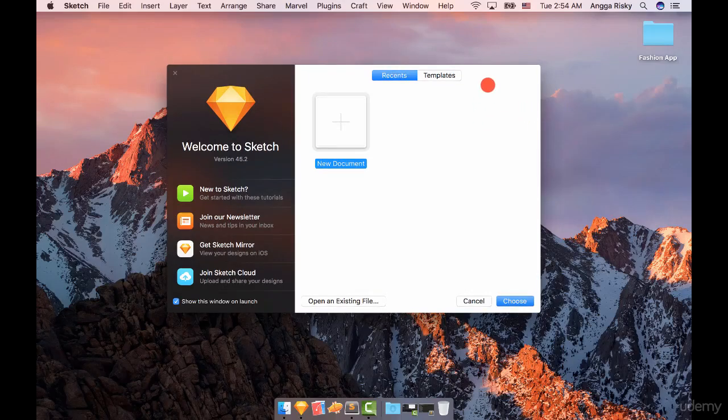In this video, we're going to design the splash screen so we can start from the small things to make it easier for you in the Sketch app, because I want to make you comfortable when you are using the Sketch app.